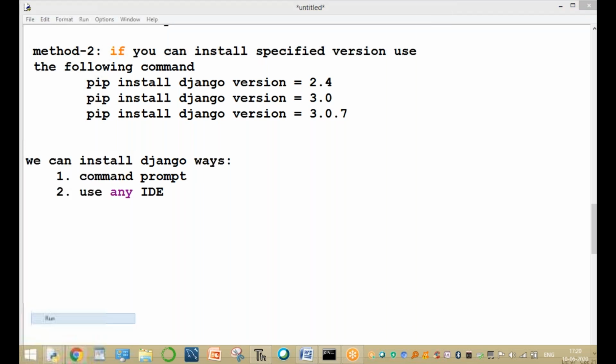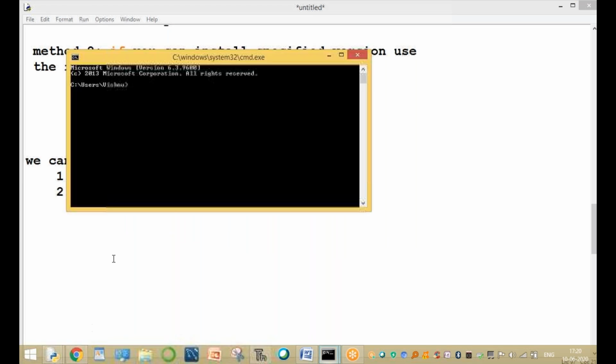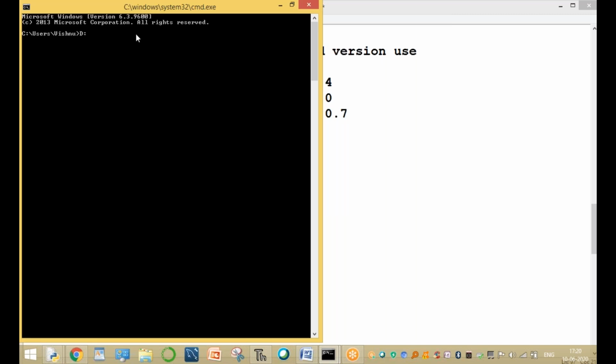So go to the command prompt, which is in the C drive or D drive. Immediately go to another directory, for example the D directory, using cd to specify the directory. Now here, to install the Django software, type pip install Django to install the latest software, and press the enter key. The entire Django software will be installed automatically.